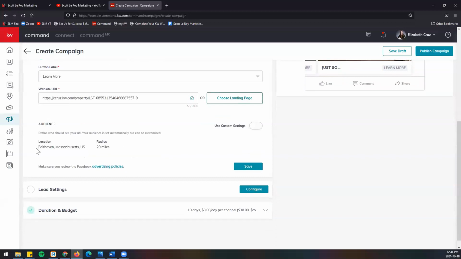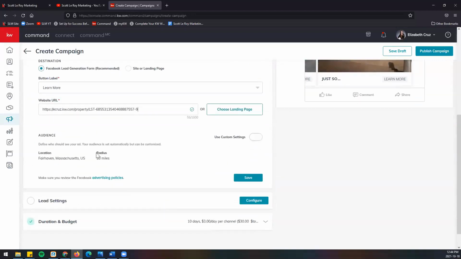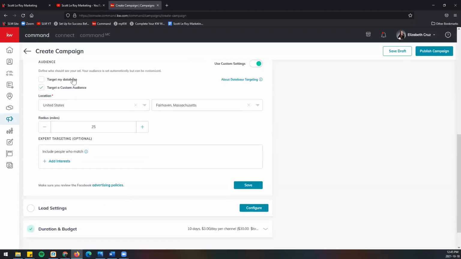Next section is audience. It defaults to the 20-mile radius around the location of your listing, if you so choose. You can also toggle on use custom settings. This will default to target a custom audience, but you can also target my database. But again, this is lead generation with Command. You may not necessarily want to target my database if you're wanting leads. So for this class, I'm going to leave it custom audience.